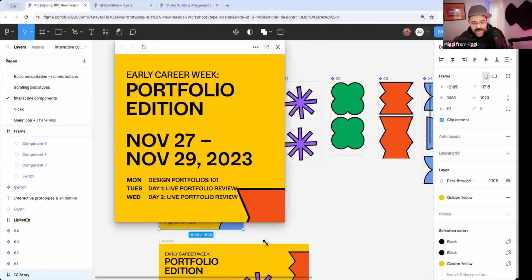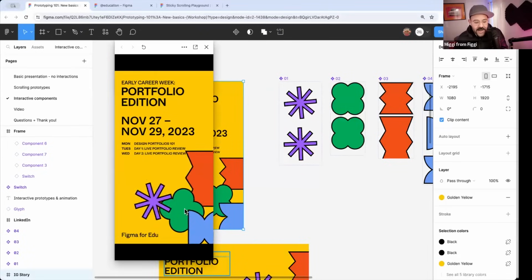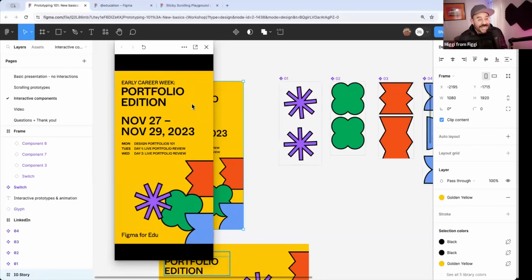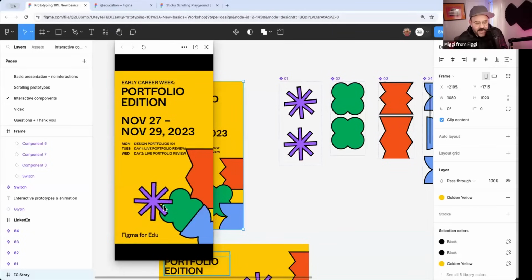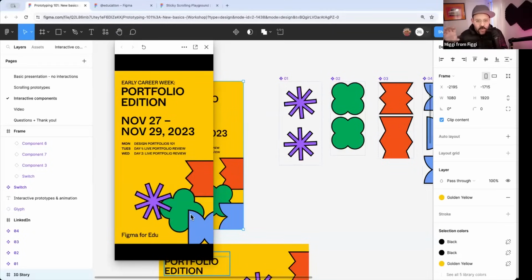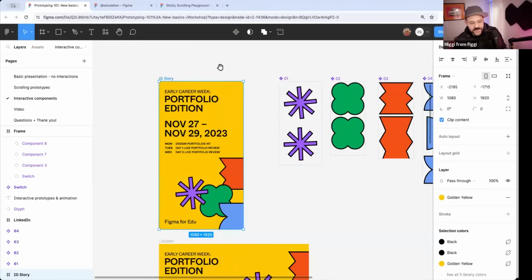So I like to make these animations here, right? So what I have is just a single frame, but that single frame has these little nested interactive components that have their own kind of timelines, their own animations that are taking place. I'm going to show you how to make one of those.